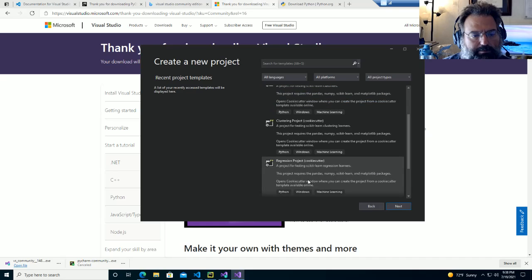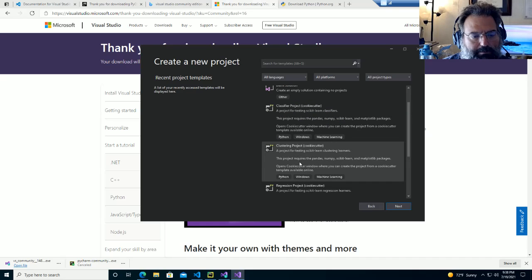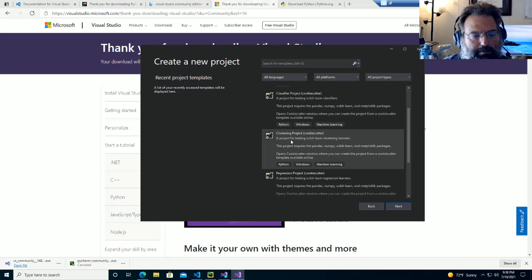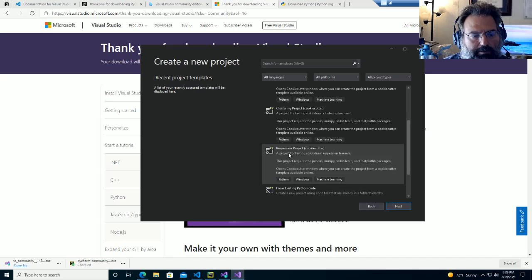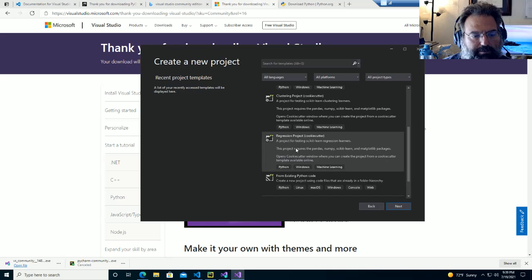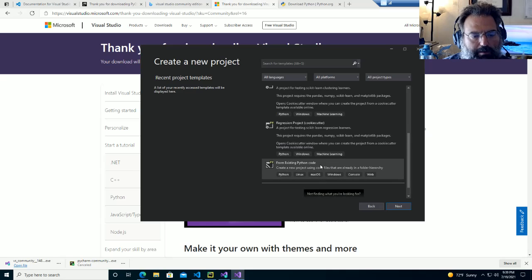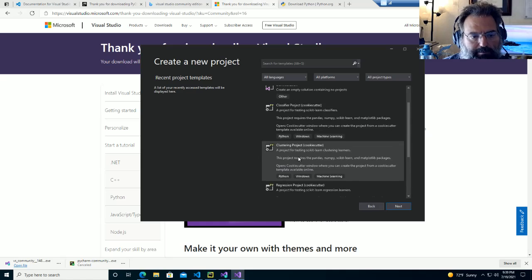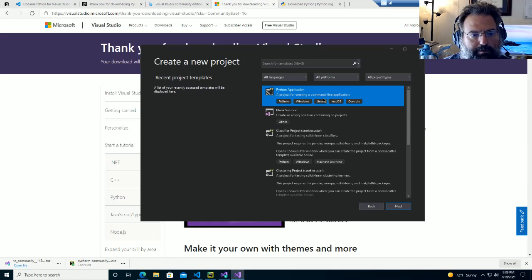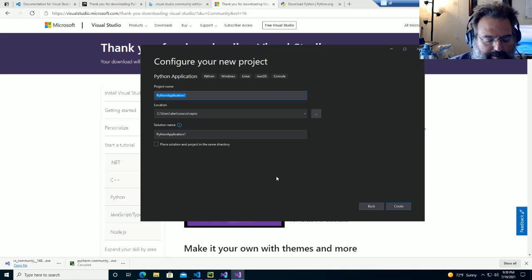You also have the choice of some other things, a cookie cutter clustering project that will get you started if you want to do some clustering. It looks like we've got some regression here. And you might want to create a project from some existing code. So we'll just start with a typical Python application. Go ahead and click next. We give it a name.